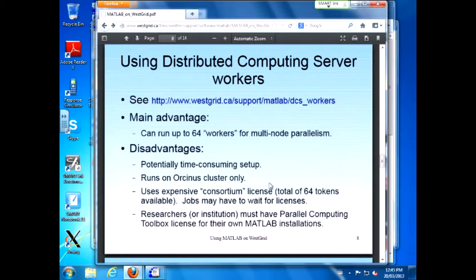However, since the 64 workers are shared potentially among different users, you might submit a job asking for 64, and then it will have to sit there until all of the licenses are available. So that's one of the disadvantages. Also, this runs only on the Orsonus cluster currently. We do have permission from Matlab to run it on other clusters, but there were some network licensing issues and so on that prevented that from happening. And because this 64 processor limit is reached quite easily, there's maybe not too much point in running on other systems, except if you happen to need large amounts of memory.